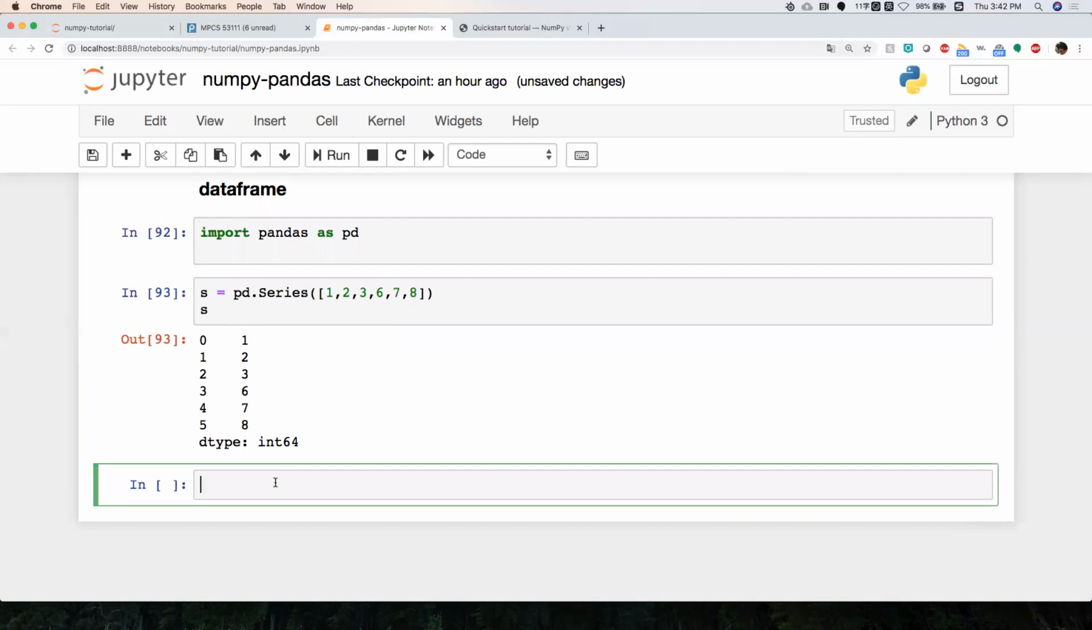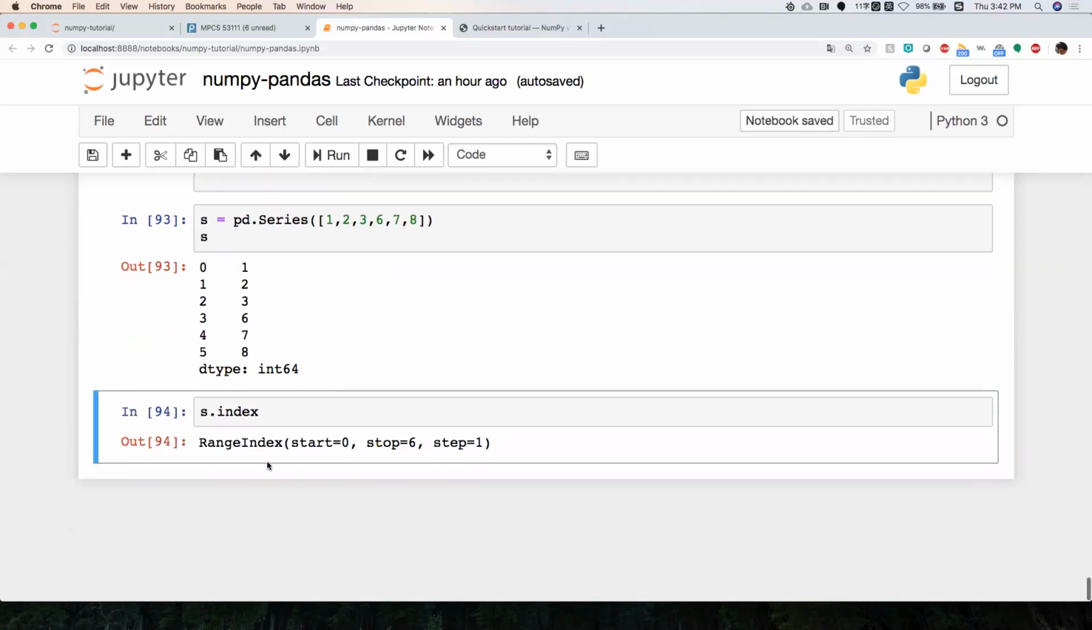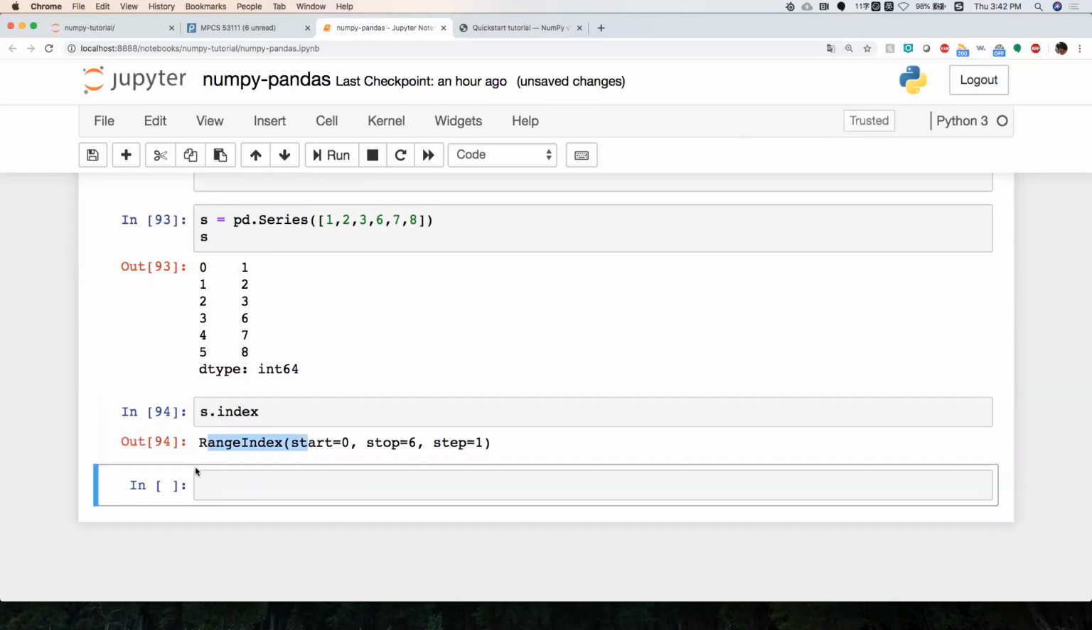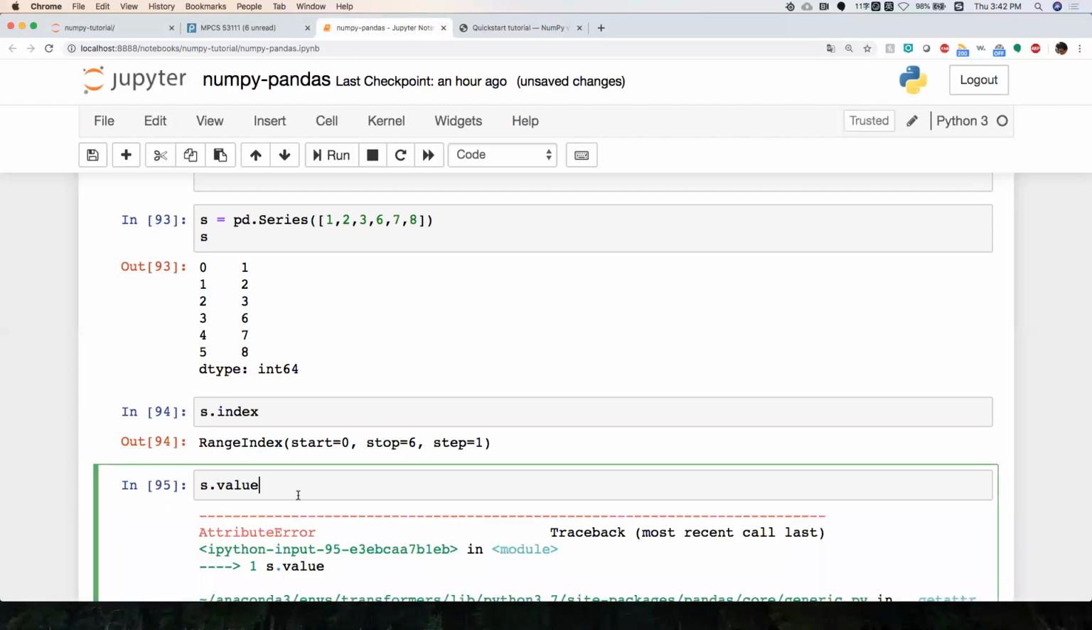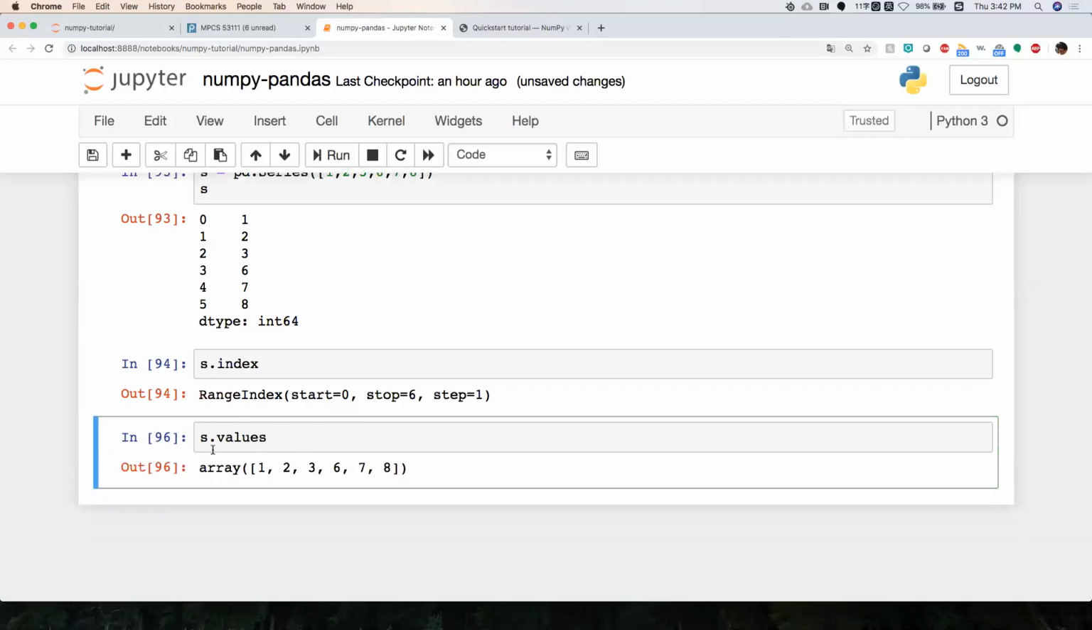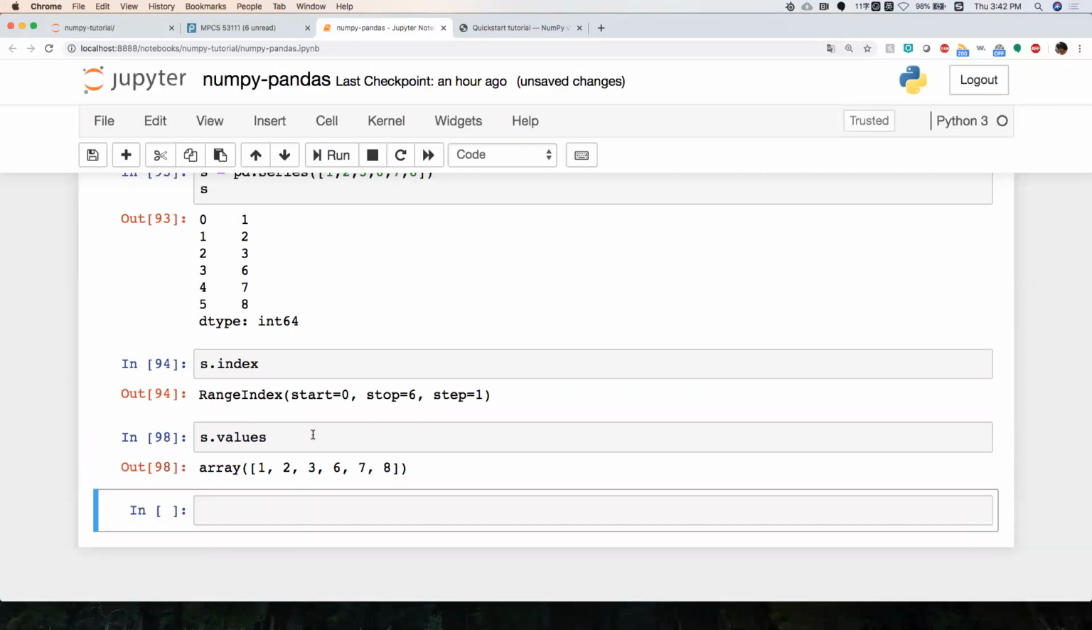So s has two things. You'll notice that it shows two columns. The first column will be the indices, and the second column will be the values. If you check s.index, it will tell you that it's a RangeIndex. And if you check s.values, those are the values that you get. If you check the type of the values, it will just be an ndarray. So Pandas basically wraps an extra layer outside of NumPy. And this is a series.